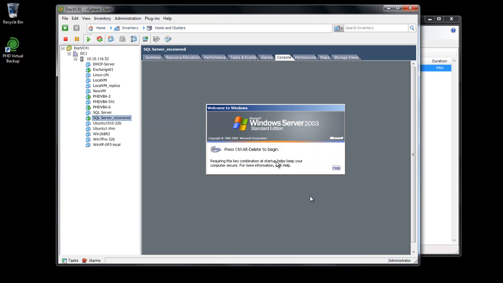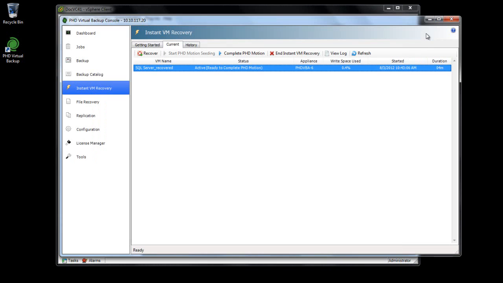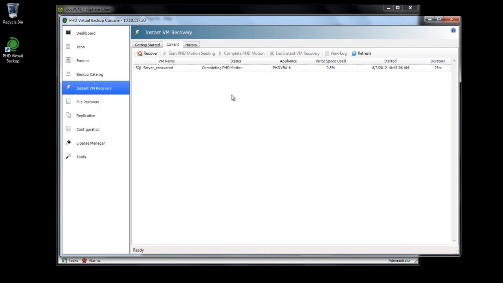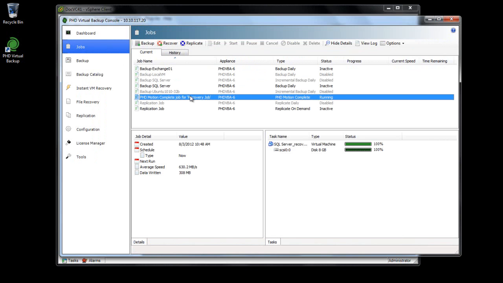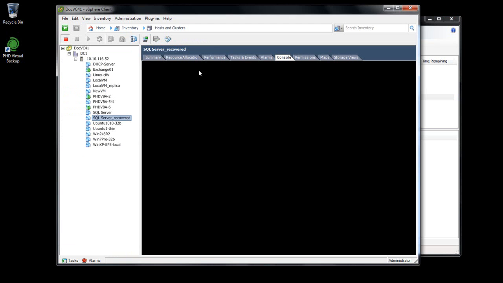To complete the process, the VM must be powered down temporarily. When ready, I'll click Complete PhD Motion to merge the changes and move the VM to production storage. When that process completes, I'll power on the VM again and can see it's now running from my production storage location.